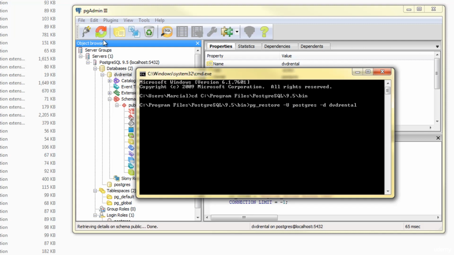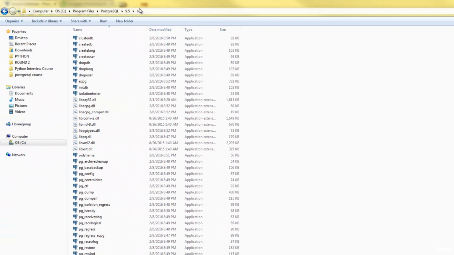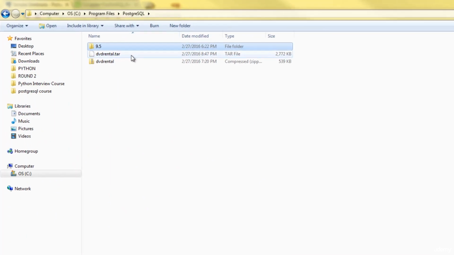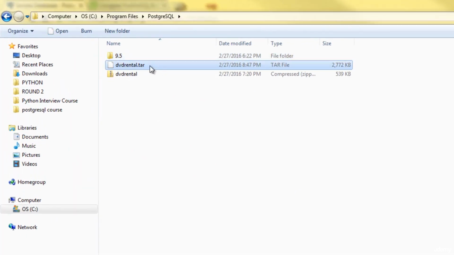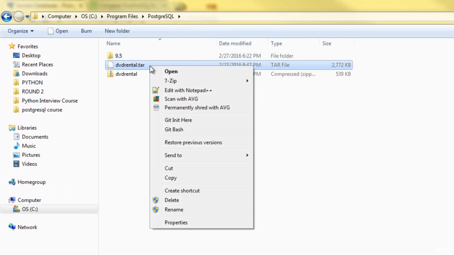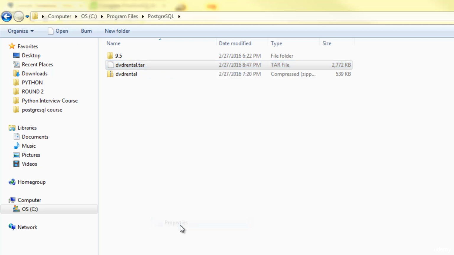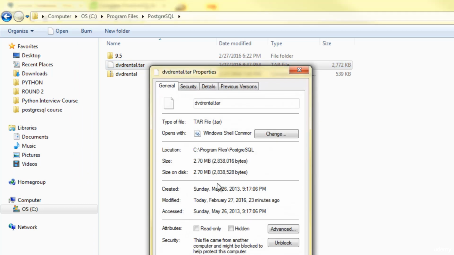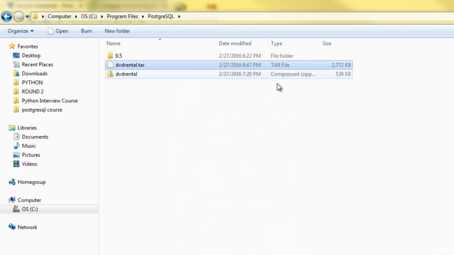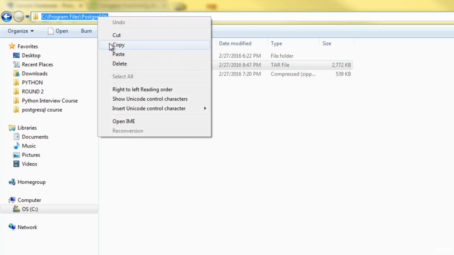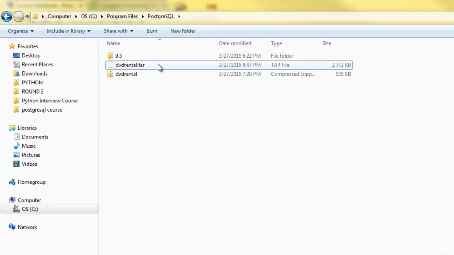So let me go ahead and show you how to do that. So if we go back to Windows Explorer, here, remember I have PostgreSQL, I have this .tar file. So what I can go ahead and do is, if you want, you can go to Properties, and it will give you the location path. So that's one way of doing it. The other way of doing it is if you just click up here. Remember, you can always just edit copy. Okay, so I have that. So I know where my .tar file is. I'm going to go ahead and go back to my command prompt.